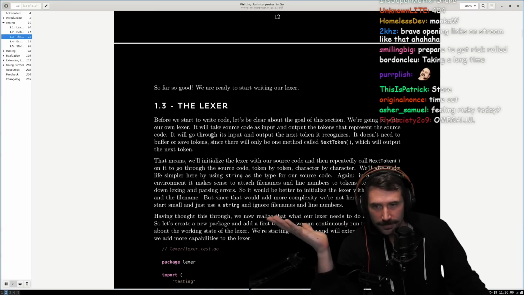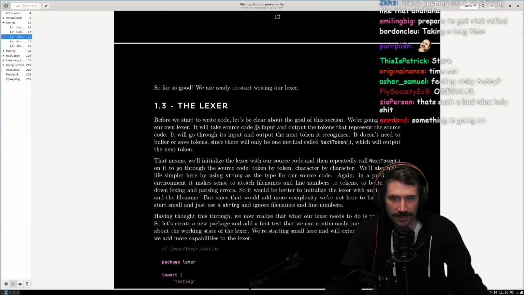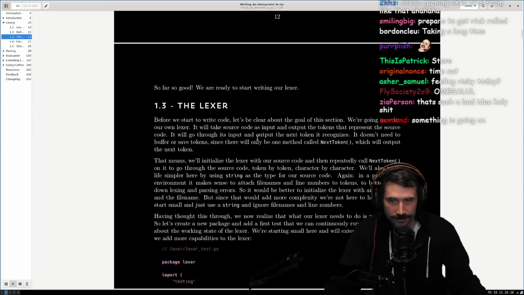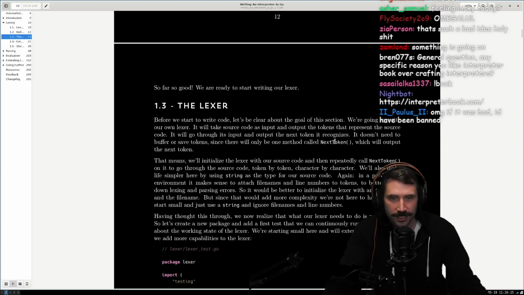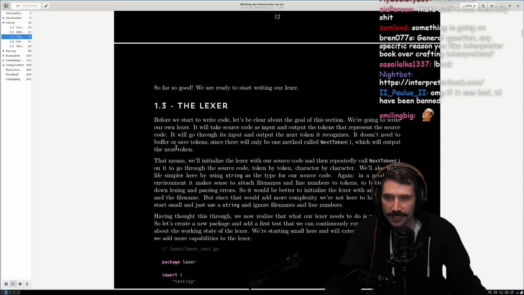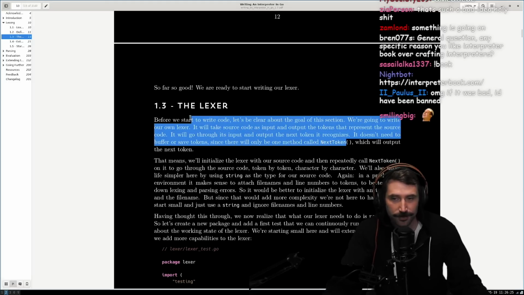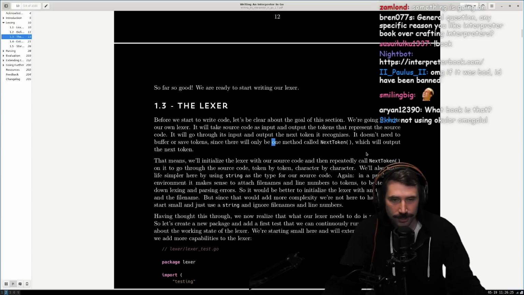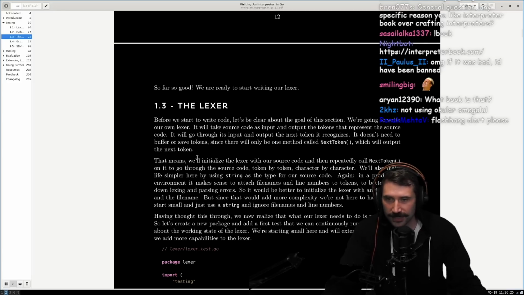Before we start to write code, let's be clear about the goal of this section. We're going to write our own Lexer. It'll take source code as input and output the tokens that represent the source code. It will go through the input and output the next token it recognizes. It doesn't need to buffer or save tokens, since there will only be one method, next token. This is a very typical tokenizer, which will output the next token.